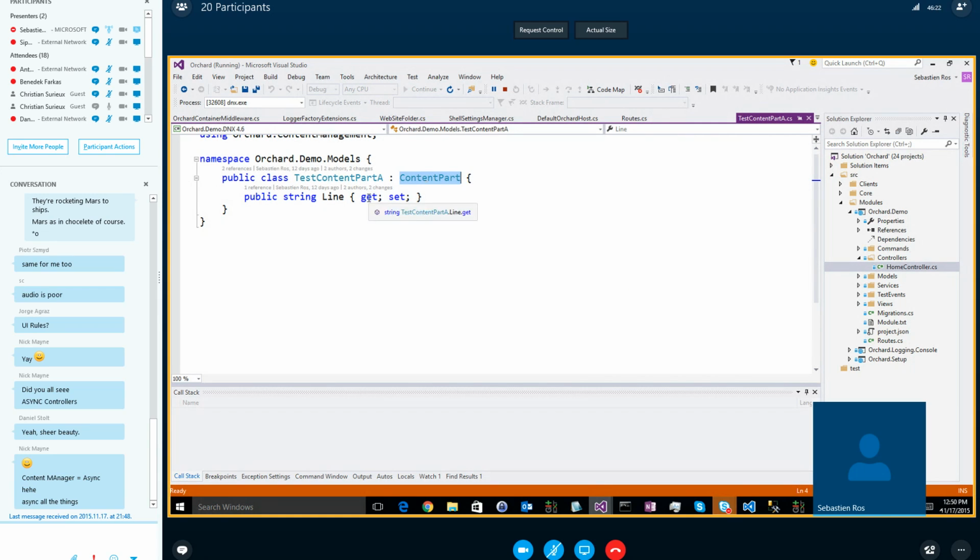Okay, and look at that. The content part is not a content part record. There is no record. There is no retrieve or store for the content. It's just a POCO, a pure POCO. A part is a pure POCO. So we got rid of the infoset stuff.